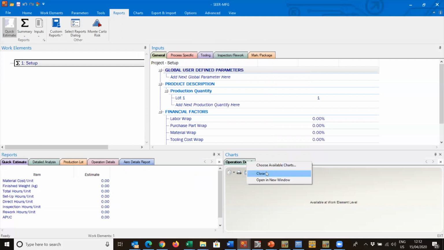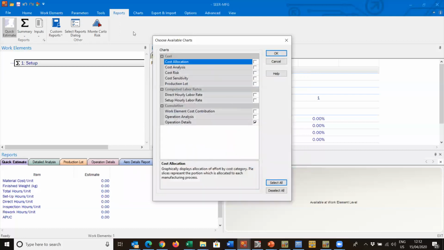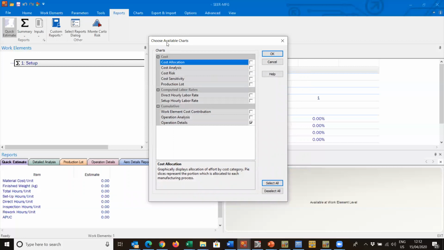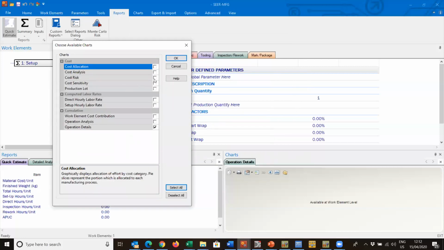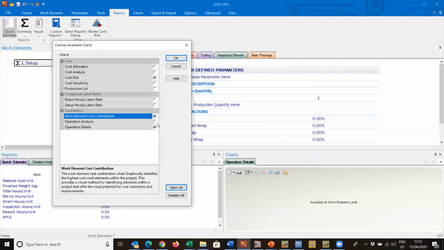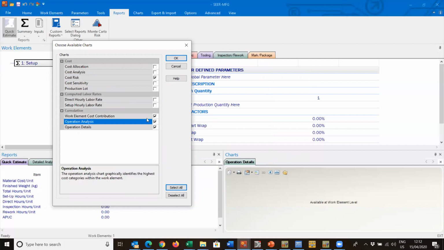We can right click, choose available charts, and again we can look at what we want to have. So I like the cost risk report. We can see the size of the S-curve, the amount of uncertainty that we have on our estimate. I like the work element contribution and the operational analysis reports. These are new in the latest release of SEER for manufacturing and well worth a look.